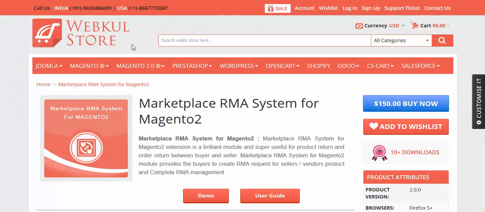Now coming to the installation of this module. Once you have downloaded the module from the store, you will be getting it in a zip format. You have to unzip it and then you will be getting the module folder. Click on the module folder, you will be getting the SRC folder. Click on the SRC folder, you will be getting the app folder. Just upload the app folder into your Magento 2 root directory and then you're done with the installation. For the proper installation guide, you can refer to the user guide also.